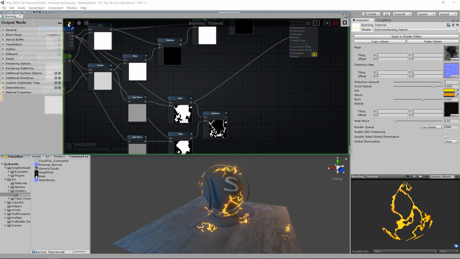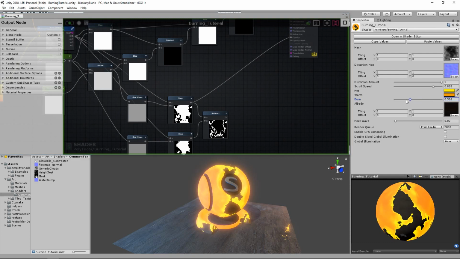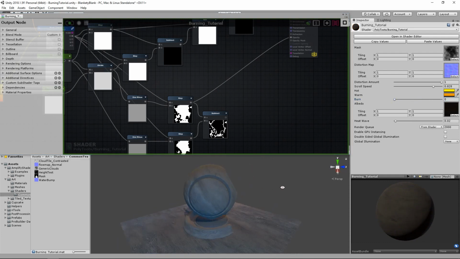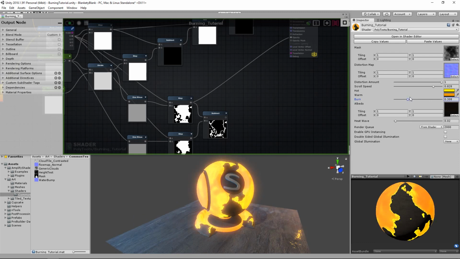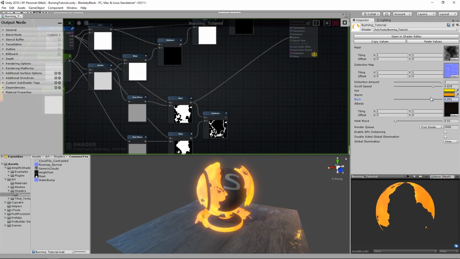So we're going to feed this one in, and so now go back, we have our model, it's whole, can't see through it, it's great. It starts to burn, and then it begins to dissolve away. Neat.